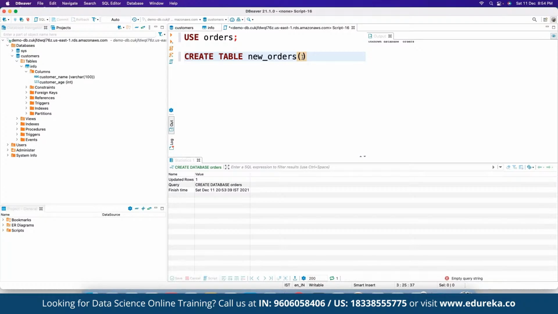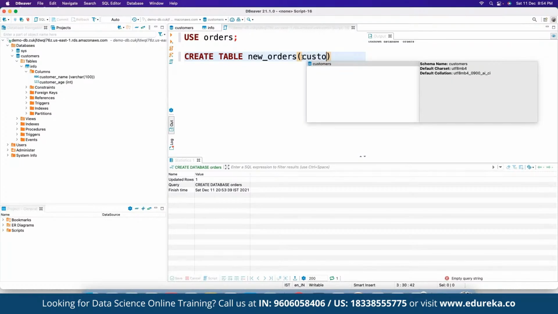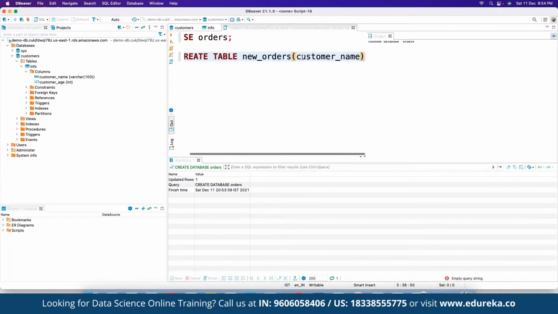First of all, we need to call the column, suppose, customer. Here we can define customer underscore name, and suppose we want this one to be a varchar of, say, 50 characters. We can define that as varchar 50. Then we can add a comma.